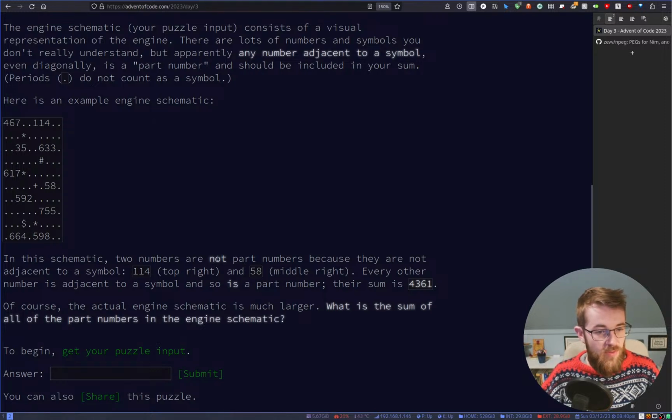In this schematic, two numbers are not part numbers because they are not adjacent to a symbol. 114, so this one, and I'm guessing this one, yeah, 58, middle right. Every other number is adjacent to a symbol and so is a part number. Their sum is 4,361. Of course, the actual engine schematic is much larger. What is the sum of all the part numbers in the engine schematic?